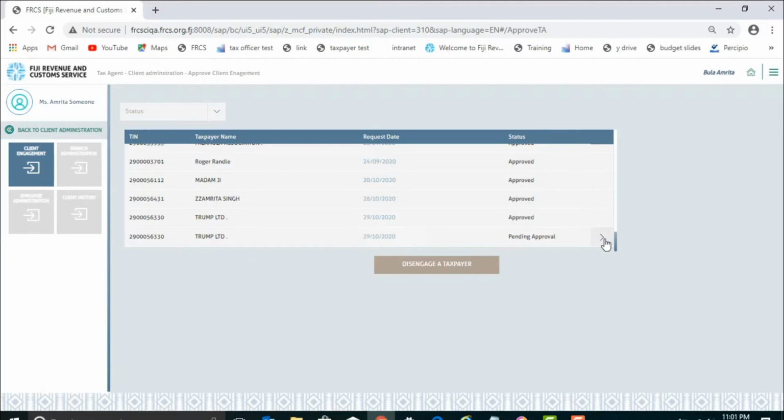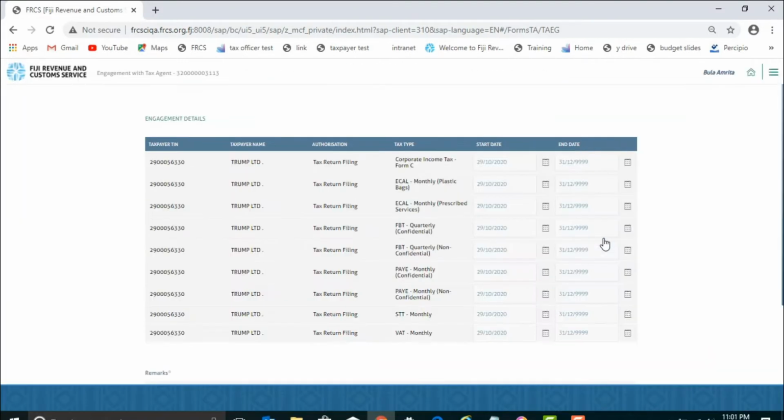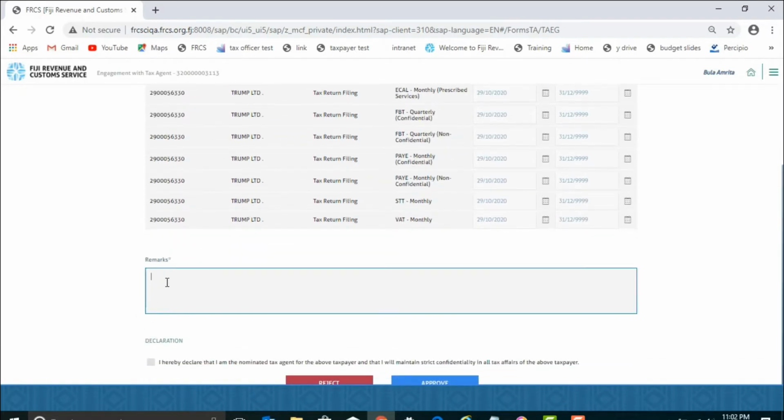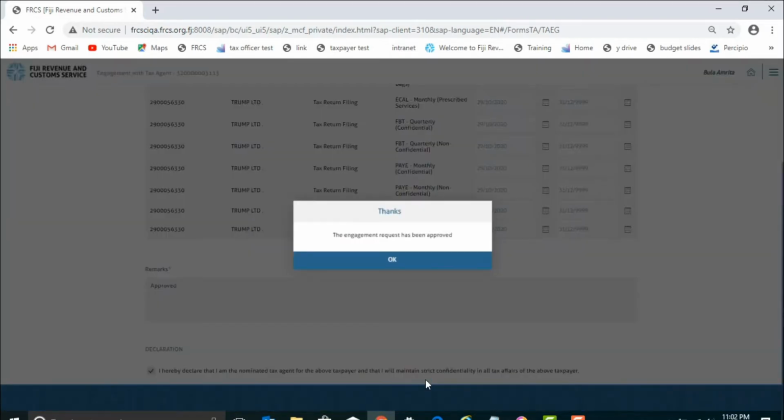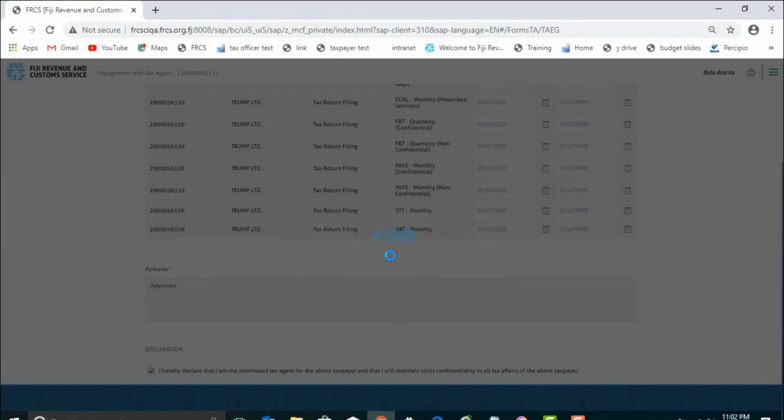You can check the list of engagements that he has requested for. Enter approval notes, check on the declaration and click Approved. Now you have successfully engaged with Trump Limited. The next tile is Branch Administration tile.